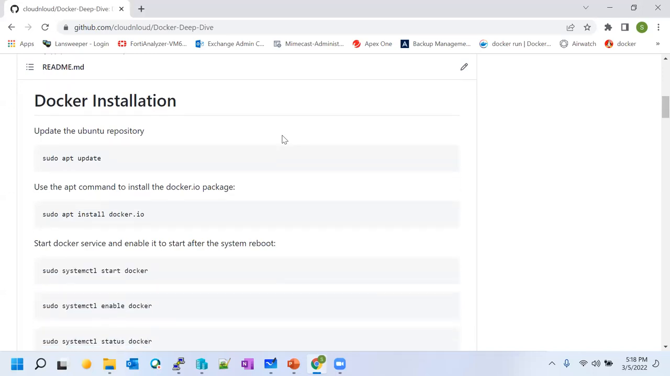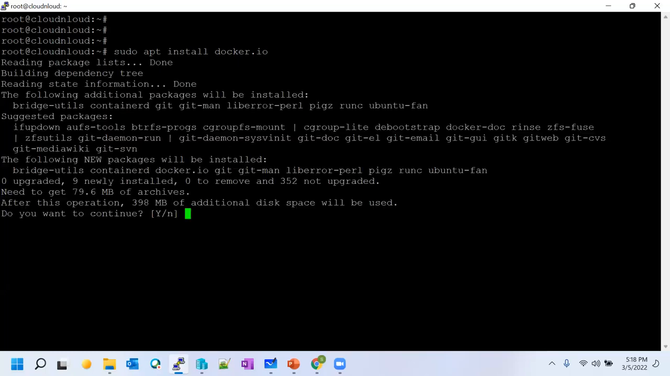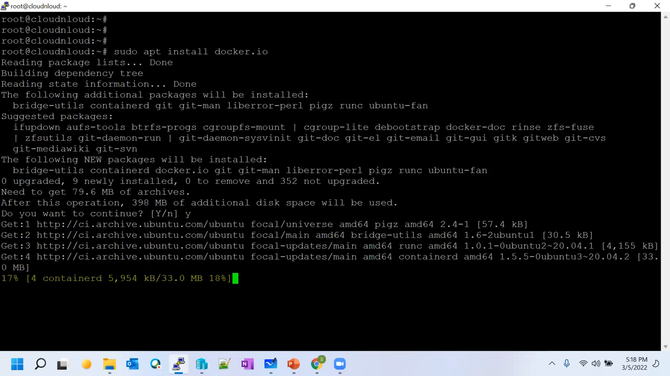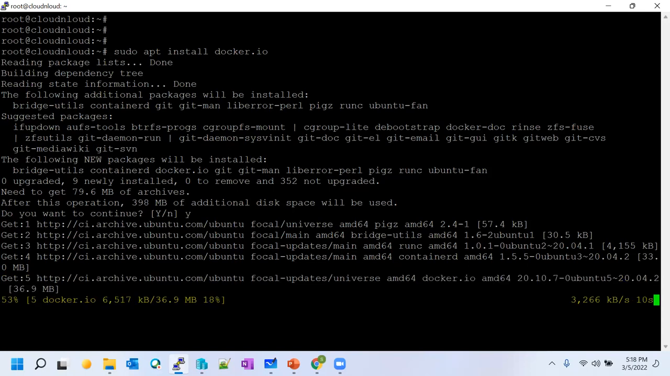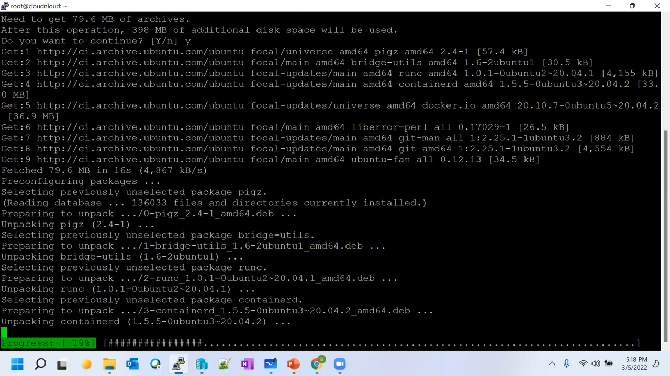Then we can use the apt command for installing Docker: sudo apt install docker.io. Do you want to continue? Yes, we can continue. Docker installation is quite simple. You can directly just run apt install docker.io.